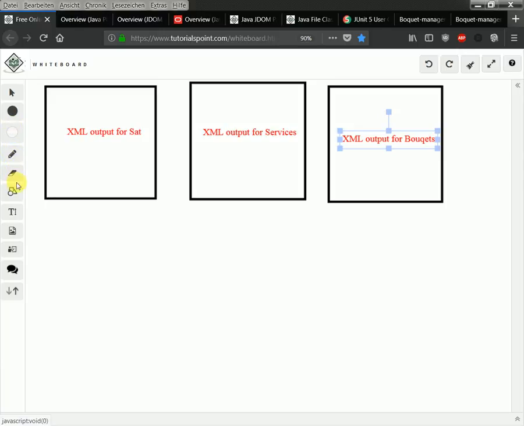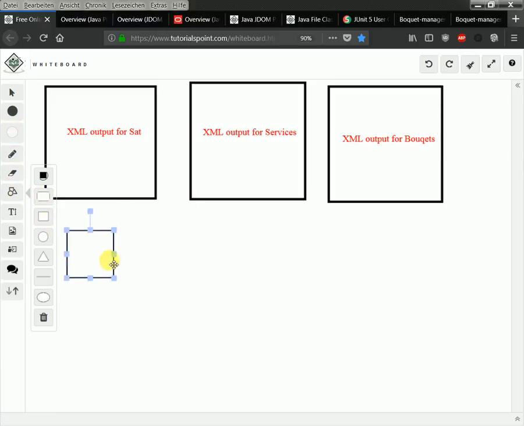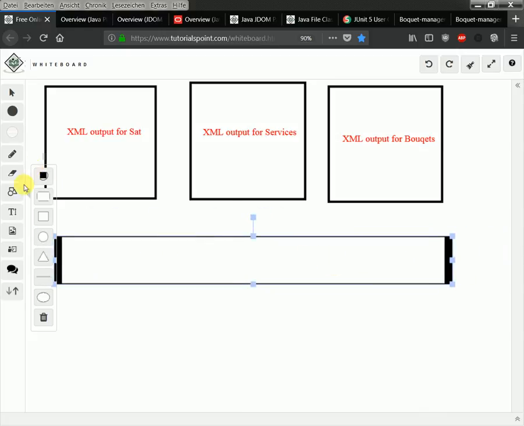Now I need to do in the next coding session following, I need to create some pretty simple class. This will actually be a file writer for XML. It will get hold of the XML object, JDOM document, and the path to the location of the file.